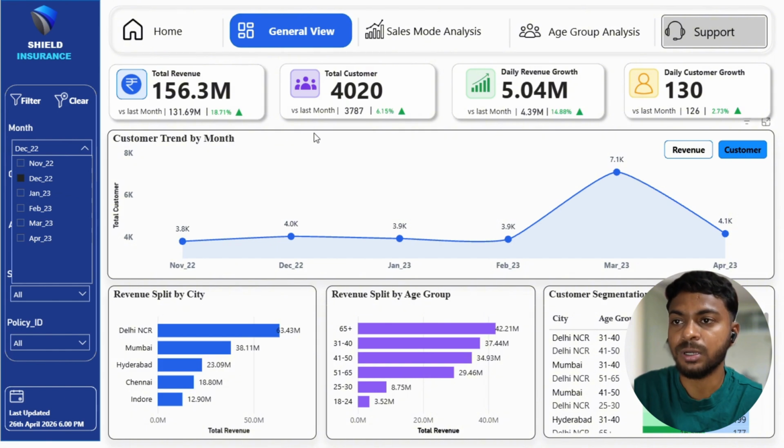Same for the customer acquisition part. Here you can see the total customer for December 2022 is 4020, and last month it was 3787. So this is a 6.15% growth. And same for daily revenue growth and daily customer growth.